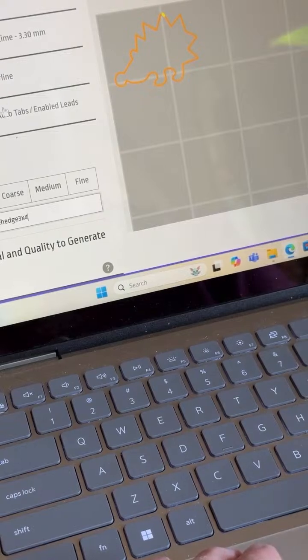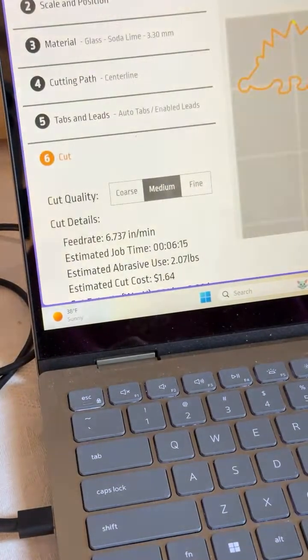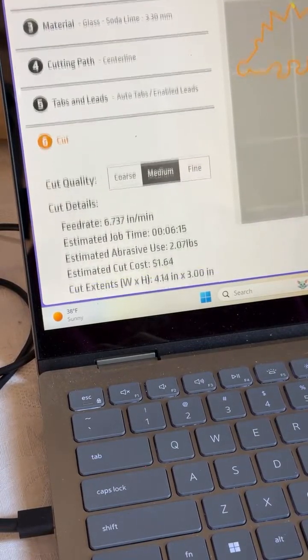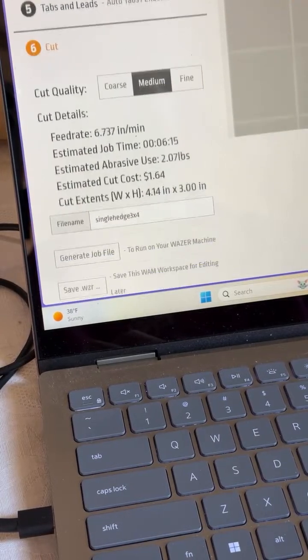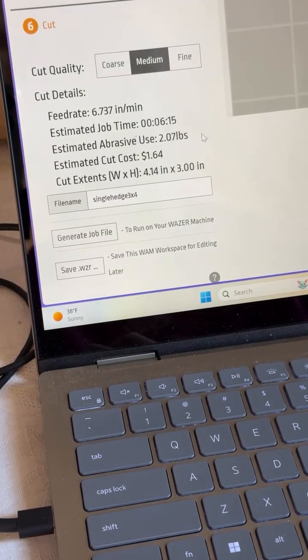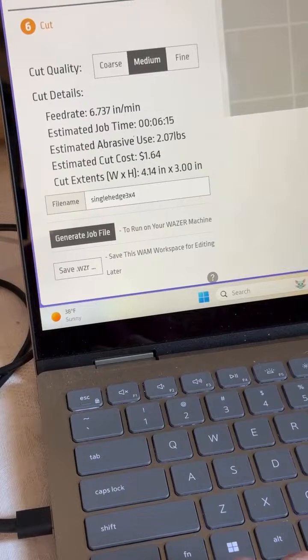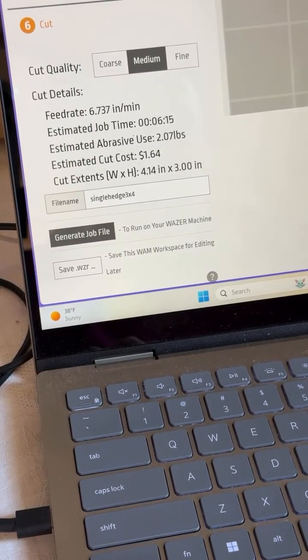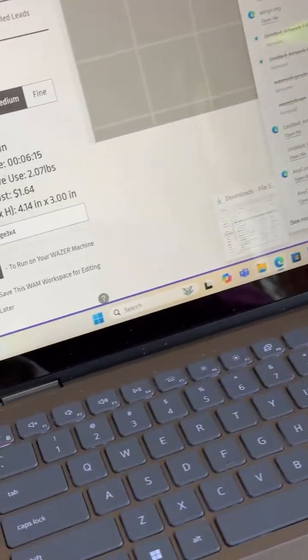Did I already select the material? Yeah. And we're going to select cut quality medium. So now it says it's going to cost $1.64 to cut this. That's acceptable. It uses 2 pounds of the garnet to cut it. I'm going to generate the job file. That's what we want to do right now. So it saved it as the G code. Look, it automatically just popped it up and saved it.